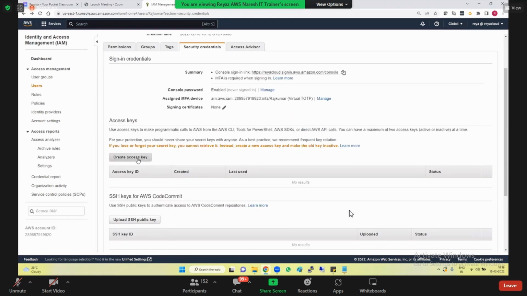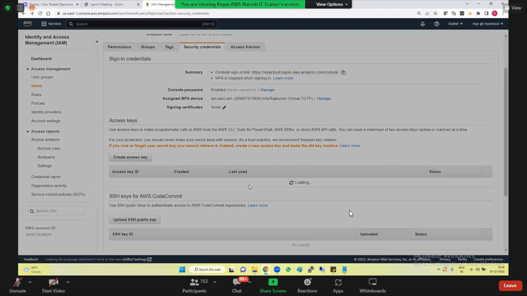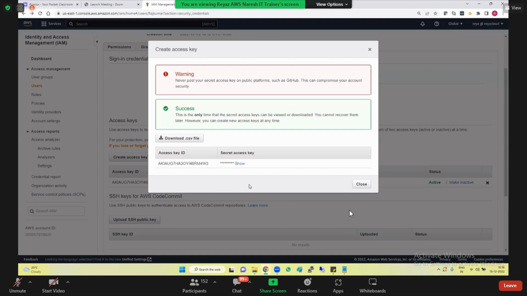So guys, here, we have not created any keys for Rajkumar. Anytime we can go ahead and create the keys. Do you see this here? Click on create access key. Click on create access key. The access key will be created. See, do you see this? This is how the access key is there, and this is how the secret key is.